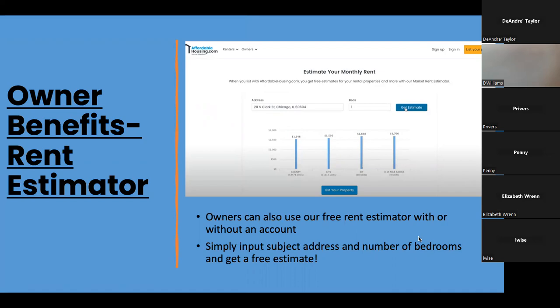So if you're an owner that just has no idea what you can get, this would be a good tool for you as a starting point. So owners can also use the free rent estimator tool with or without an account. So simply input your subject address, like I mentioned, number of bedrooms, and then get the free estimate. And if you look closely on that image, you'll see all the way to the right, it gives you a breakdown within the search radius, within the zip, city, and county. This does give you a good breakdown on some general aspects of what you could potentially get.